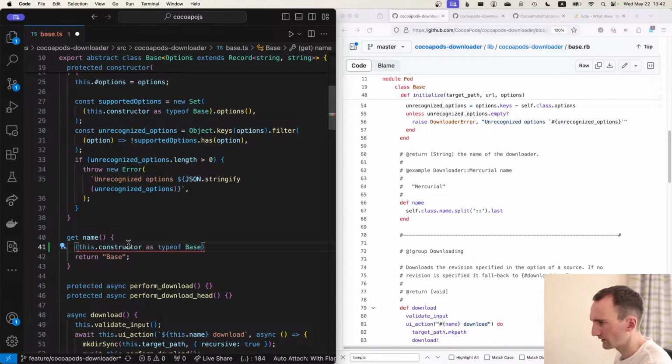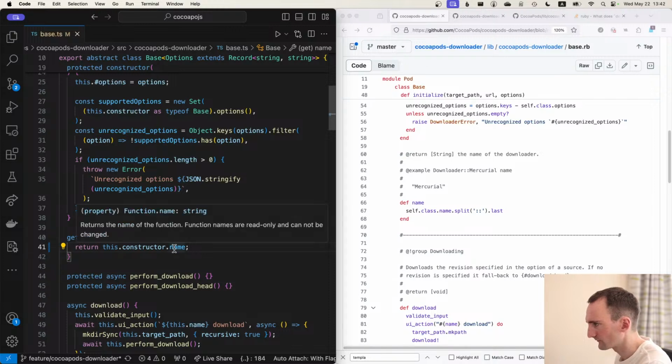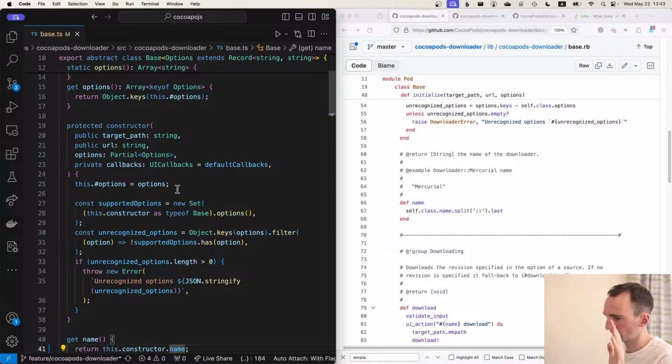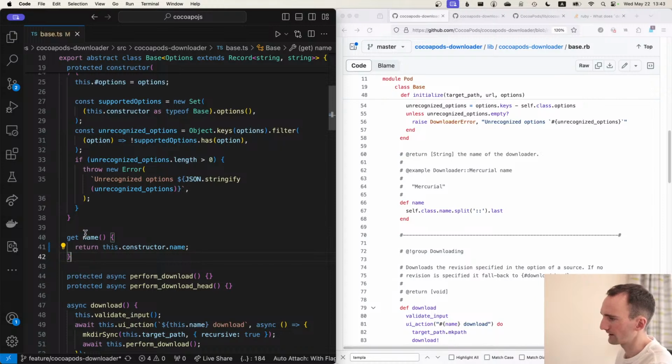So we grab that. Do we even need this? Does constructor? Yeah, so we just return that. This means that if you subclass base and you make something called base subclass, it will return that name, base subclass, rather than the name of this class right here, which is base. So we wouldn't have to redeclare this method in each subclass. It'll just get it right each time.